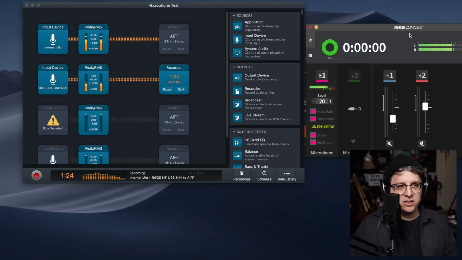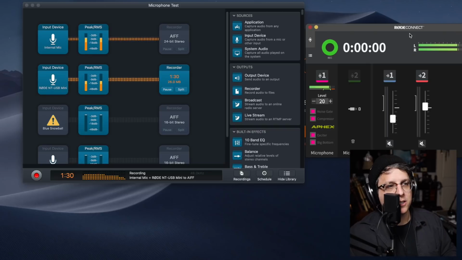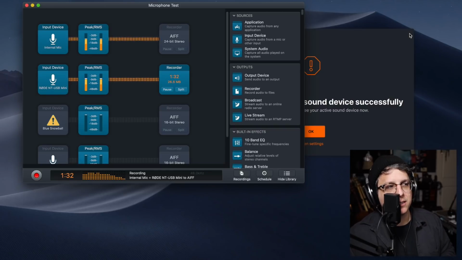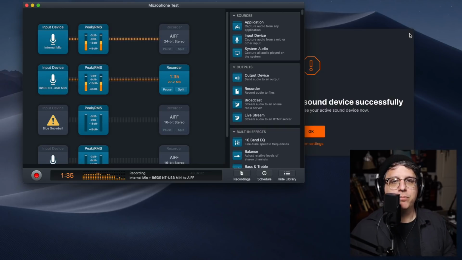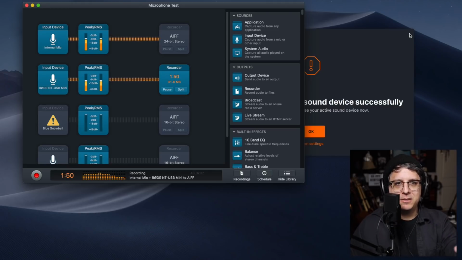Let me go ahead and quit Rode Connect and see what happens in Audio Hijack. Talking. I quit Rode Connect. Hello, hey. Well, that answers that question. If you want to use the effects on your Rode NT USB Mini, you need to ensure that the Rode Connect app is open the entire time that you want to use it. There you go. Hopefully that answered your question.